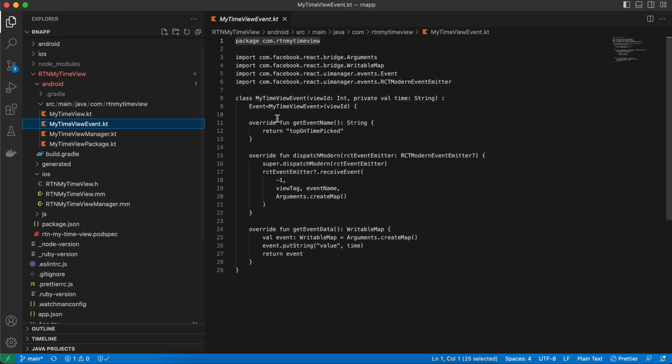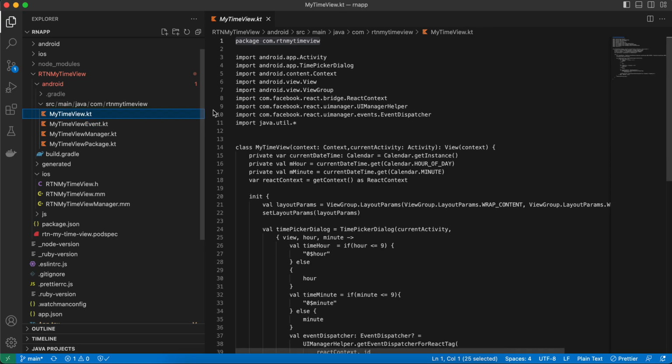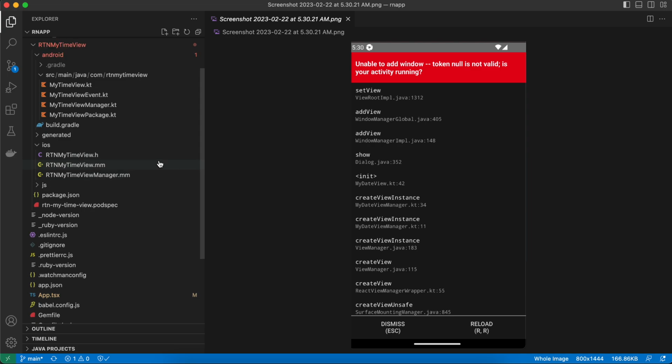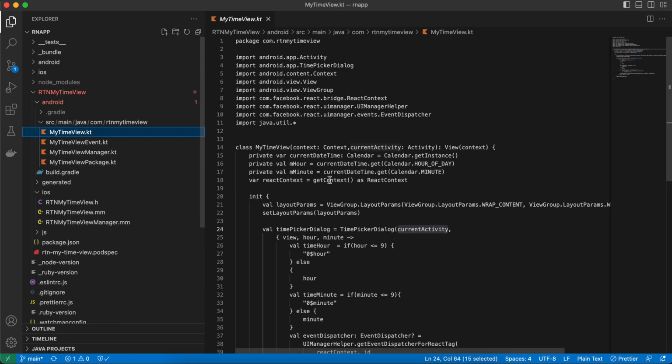And this is required whenever you have a callback from native side to React Native side. Next we have created an event class again, which is boilerplate code whenever you want to send data from native side to React Native side. So yeah, and here is the actual code. I have told you we require the current activity, right? So this TimePickerDialog requires the current activity. If by chance you pass the context instead of the current activity, you would see this, which might cause an issue for you.